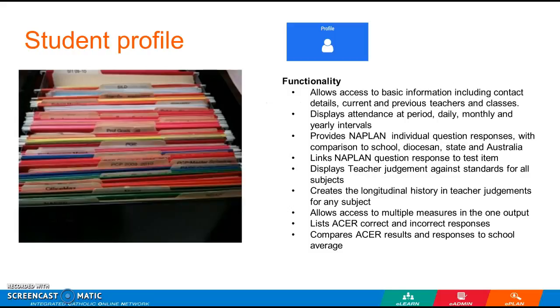Each student's individual profile allows access to basic information, including contact details, current and previous teachers and classes. It displays data for each student's performance in student reports, NAPLAN and ACR, and allows access to multiple measures in single outputs. Attendance data is displayed at period, daily, monthly and yearly intervals.